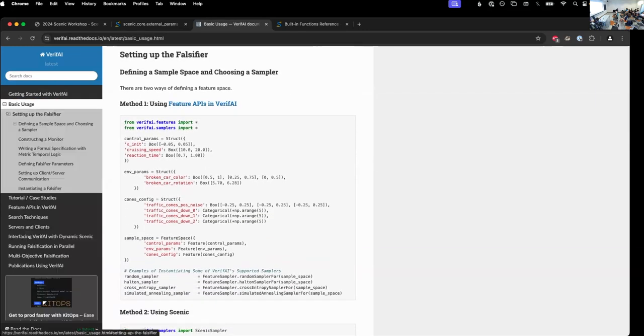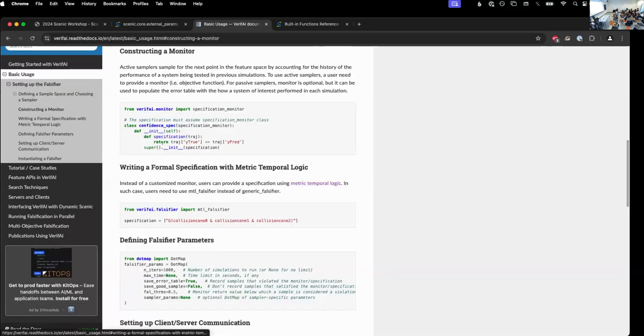In the basic usage part, we describe how you can write a specification. So here is, for example, a simple specification written in retrotemporal logic. VerifAI has various ways you can specify what condition you want to monitor over the system, and then try to falsify. Basically, this gives a goal to the search techniques, which is to try to make that condition false.